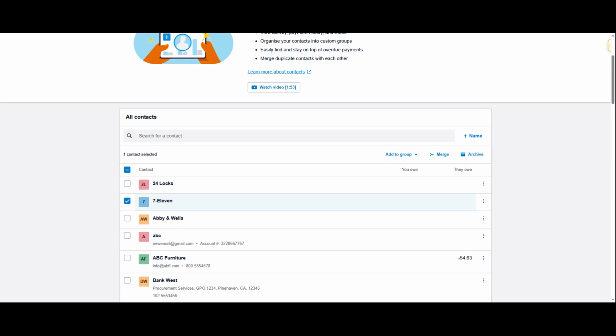Now you'll be on the Contacts list page. Take a moment to scroll through or use the search bar to find the specific contact you want to remove. If you have a long list, the search function can save you a lot of time. Simply type the name of the contact and Xero will filter the results instantly. Once you've located the contact you want to delete, look to the left of their name. You'll see a small checkbox next to the contact entry. Click the checkbox to select that contact. When you do this, you'll notice that new options appear at the top of the list.